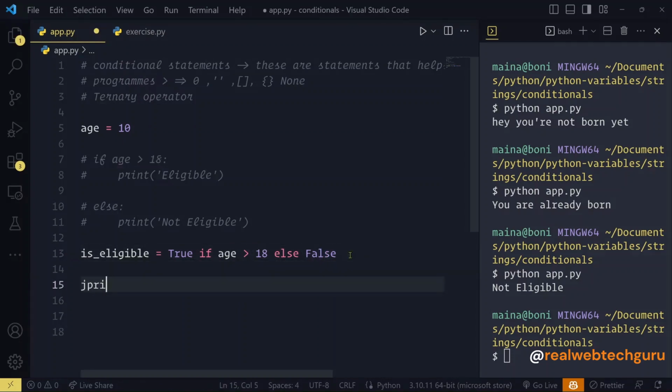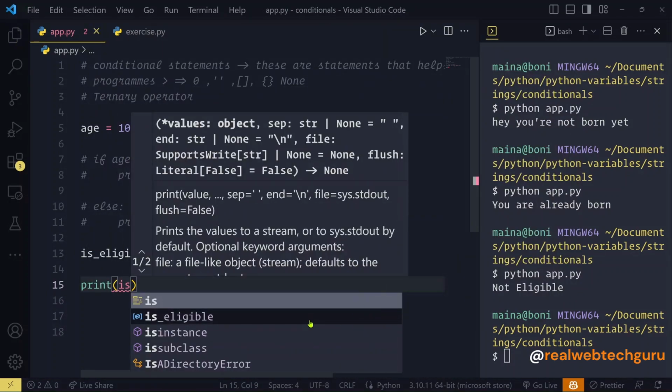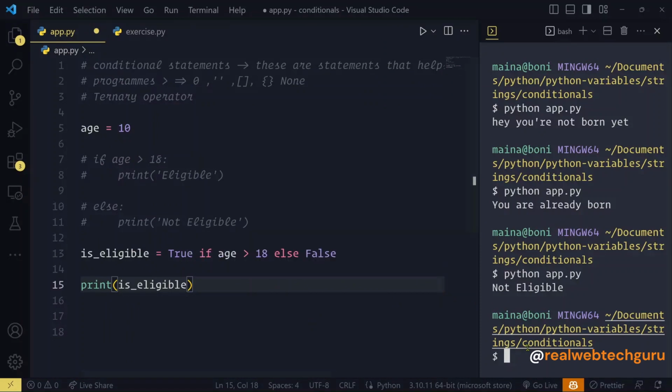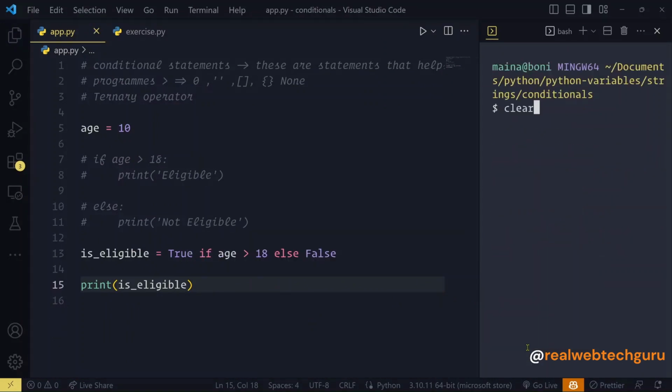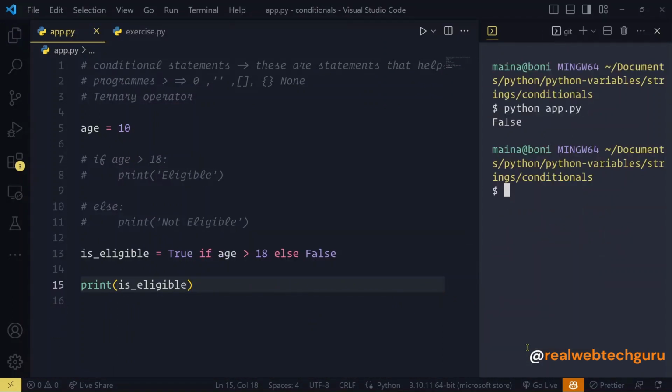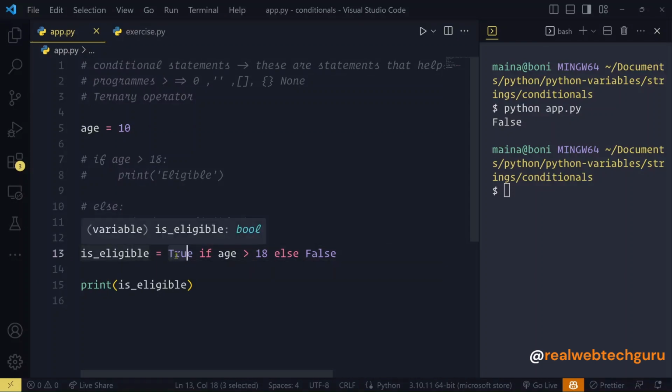So when you print is eligible, what do we get? We find that this one is not eligible because the age is 10, and age 10 is not greater than 18. So what are we returning here? We say assign is eligible true if the age is greater than 18, else assign false. So that's all for today.